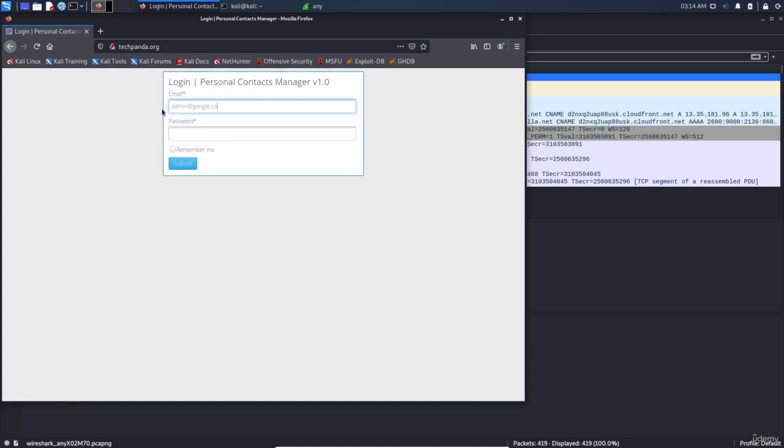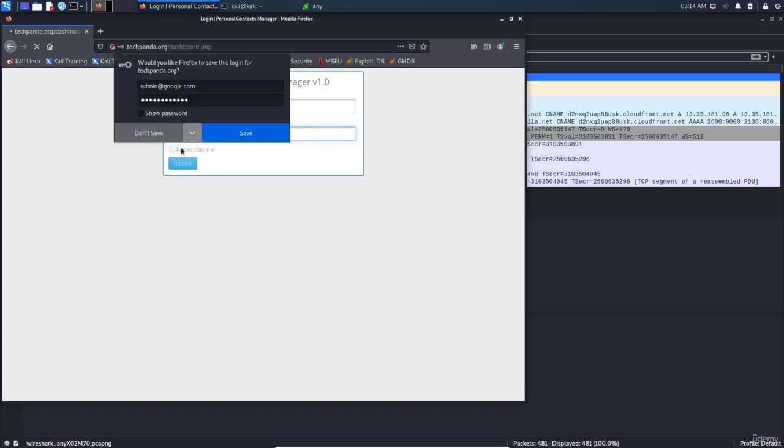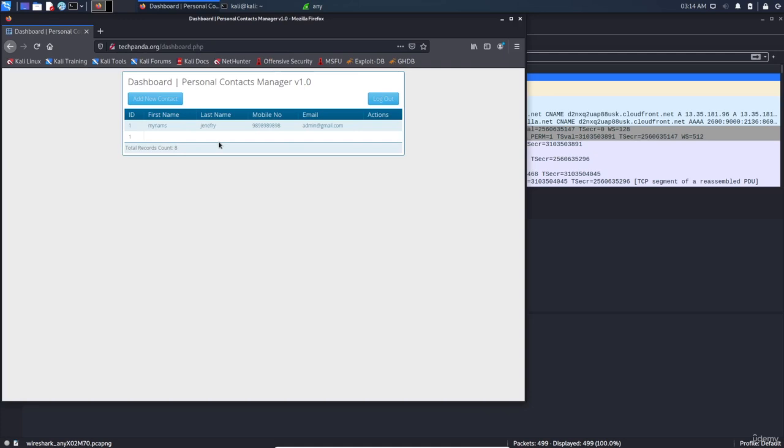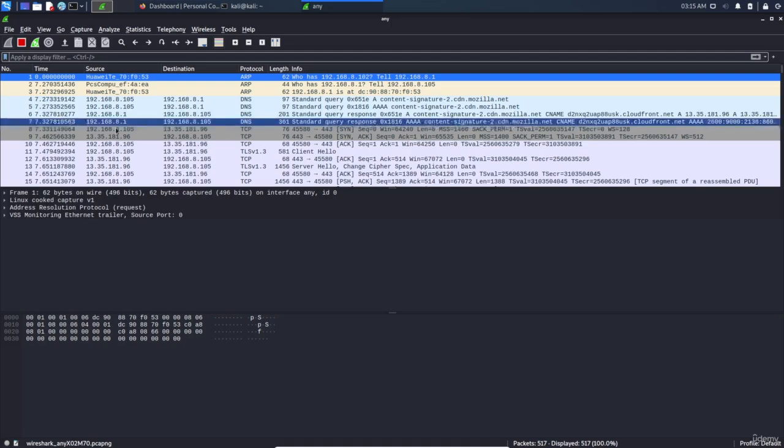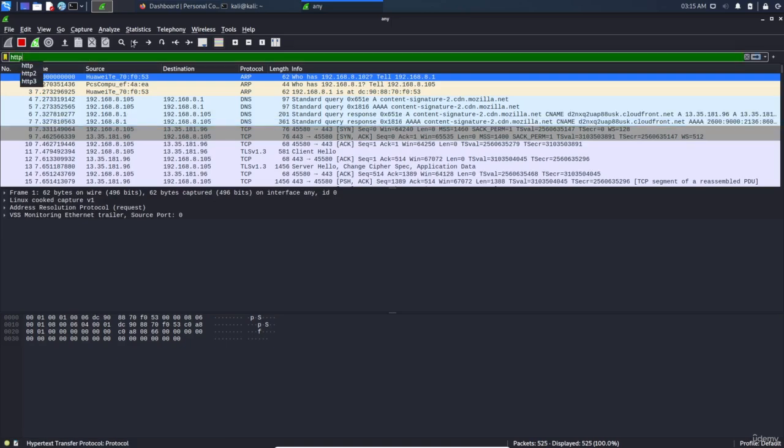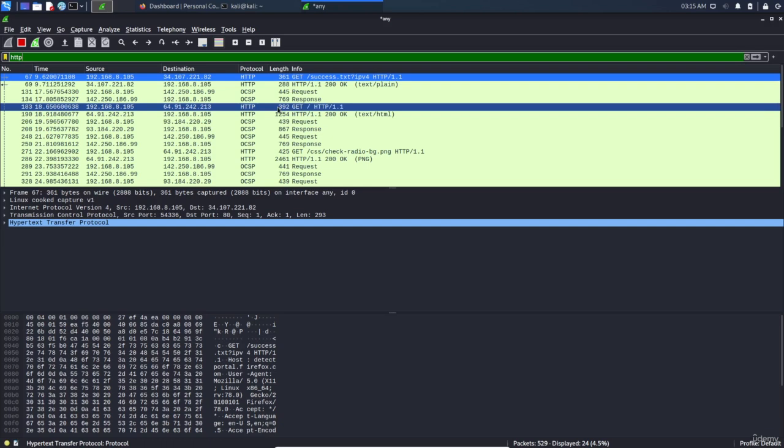This is actually a website intended for such a thing, and here let's put admin@google.com, and the password will be capital P, password2010, and press enter. And here you can see that we are connected, logged in successfully. Now here is the thing. If I go here and type HTTP, press enter, you can see that we are capturing all of the data.